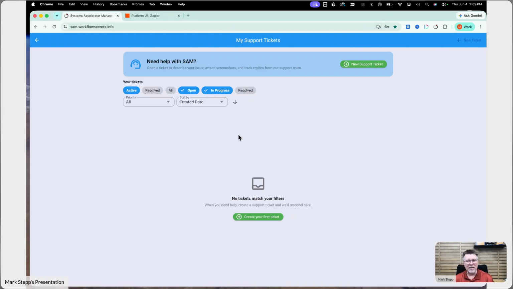Not that it's going to necessarily fix your problem. If it's an actual problem, it's something I'll probably have to do for you. But if it's how-to questions or whatever, Sam Chat should be able to help you, or within the ticket system, there's now some AI items that are built in that will respond with information as well.